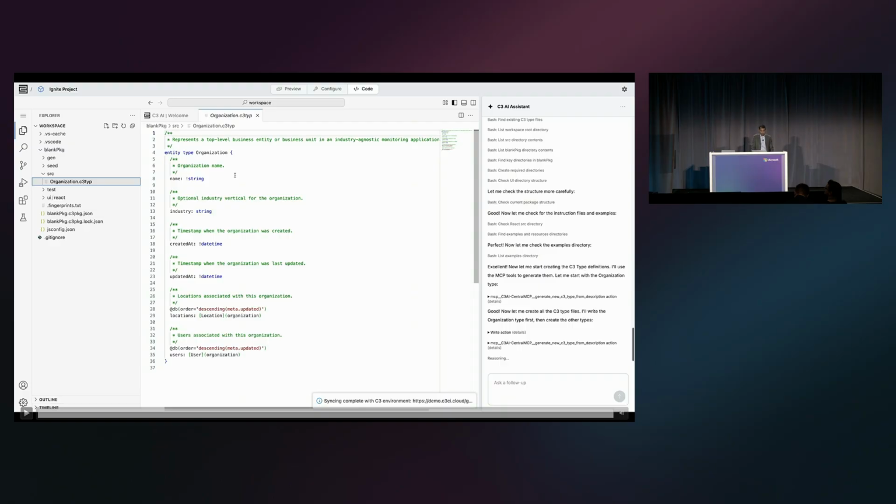So here, I just clicked on one of the types that are created. We call them C3 types, these objects. This is one for an organization. And you can see the agent actually did a really good job. First of all, it documented it. This is a top-level business entity or business unit. It says entity type organization. It actually has name, industry, created by, etc. So all of the metadata fields are automatically populated. If there's inheritance to more primitive types or objects, it can do that.